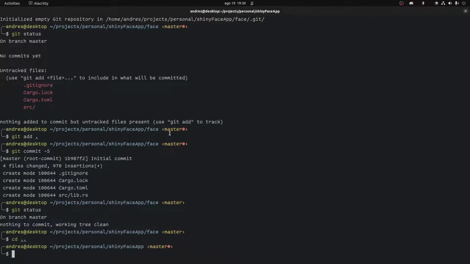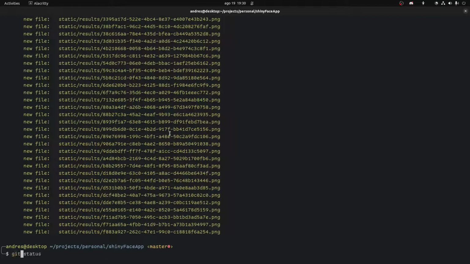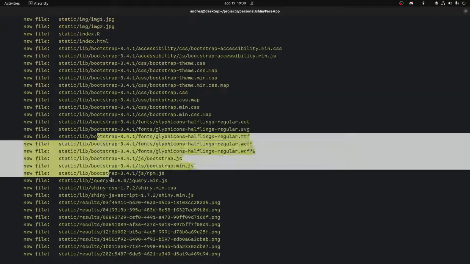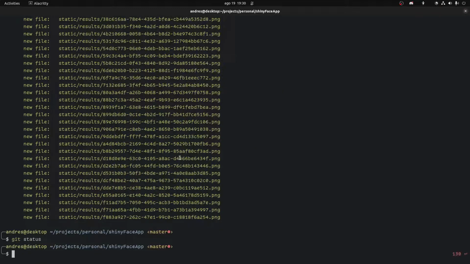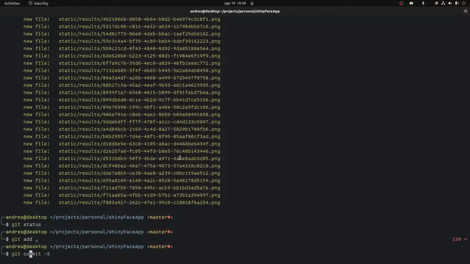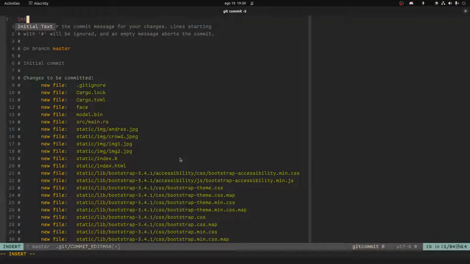There you go. cd, git add dot. Git status. There you go. At least it's now committing the static things for Shiny. So git add dot, git commit. Let me put here also "initial commit".